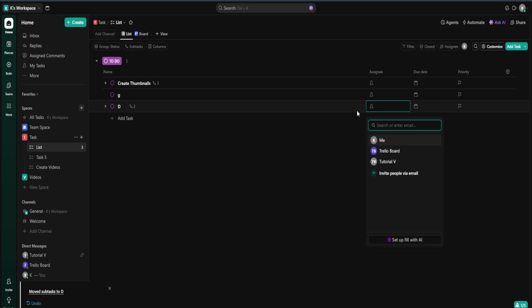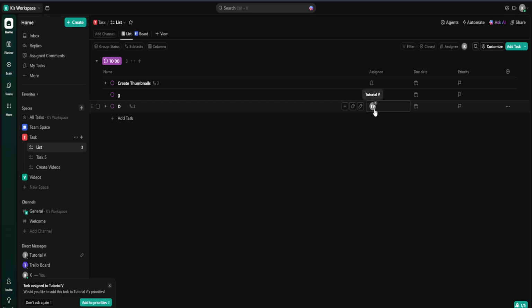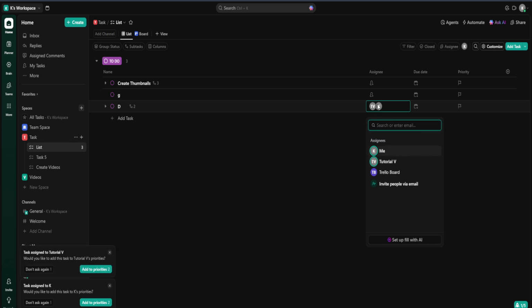Finally, once your tasks are grouped as subtasks, don't forget to assign members. Click on the assignee option to allocate each subtask to specific team members. This ensures that everyone knows their responsibilities and can efficiently work towards your project goals.